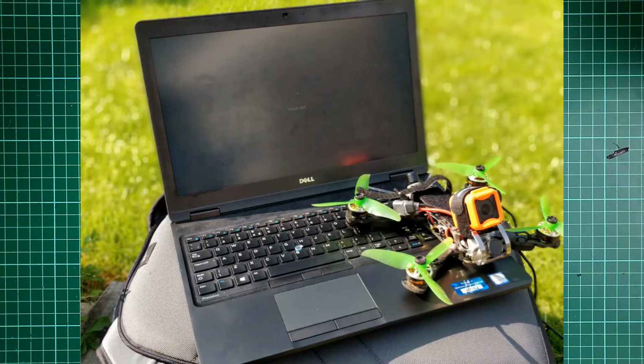So field tuning back in the old days used to require you carrying a laptop around and plugging that into your mini quad, which was a pain because carrying a laptop is not the easiest thing in the world to do, and you need a backpack and various other bits and pieces to carry that around with you.